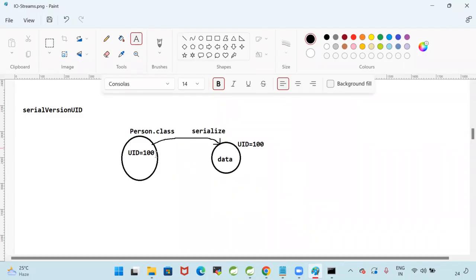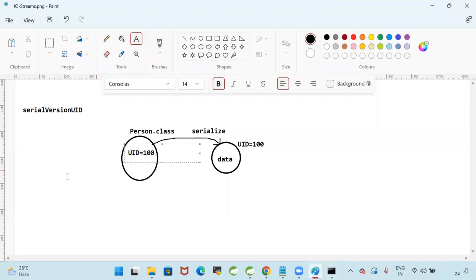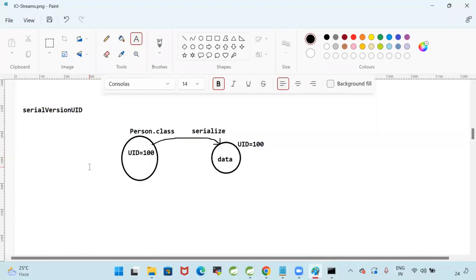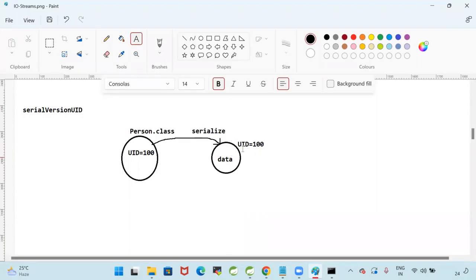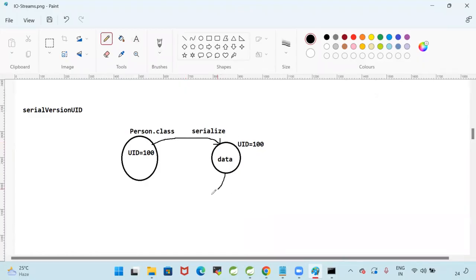Whenever you compile the Java program, a dot class file will be created. For every dot class file, one ID will be generated. That ID is called the serial version UID. Whenever you serialize your object, whatever ID is available for the dot class, the same ID it will store in the file also. Fine. The dot class file has the ID, and the serialized file also has the ID. Sir, why is it storing the ID in the file? To verify whenever you try to deserialize.